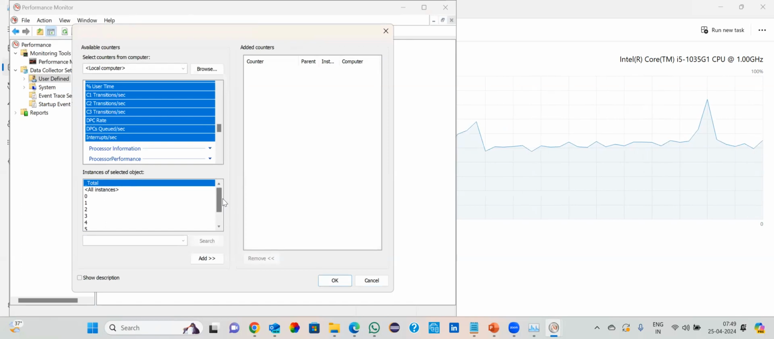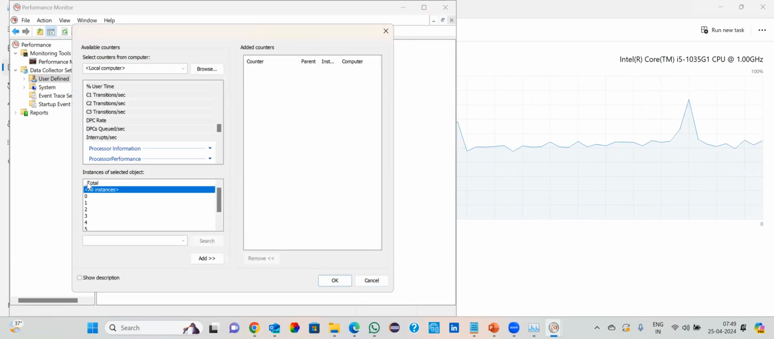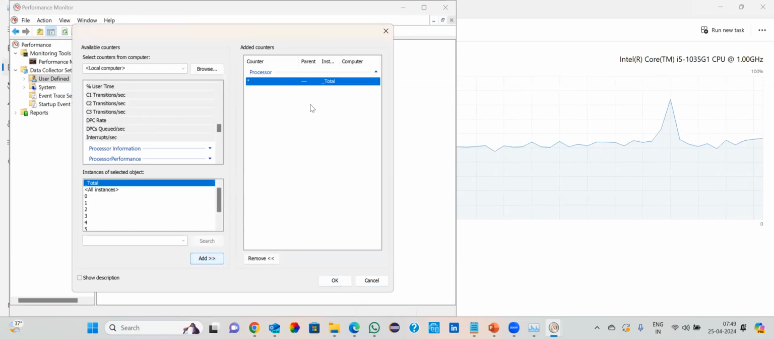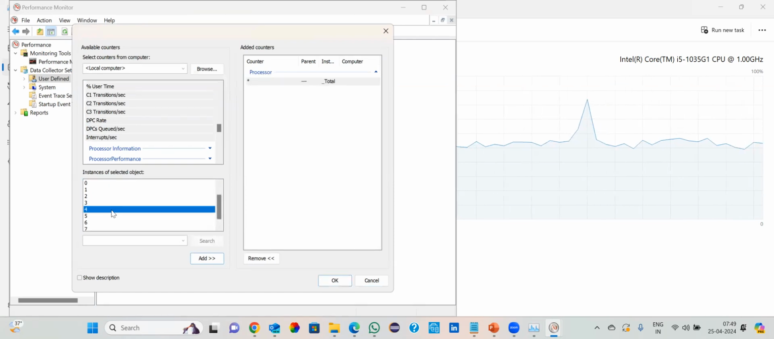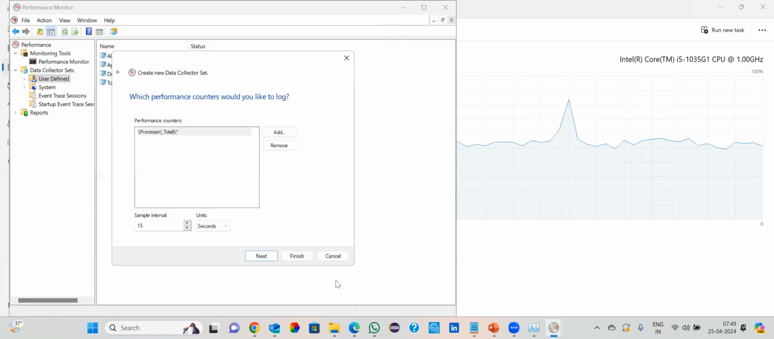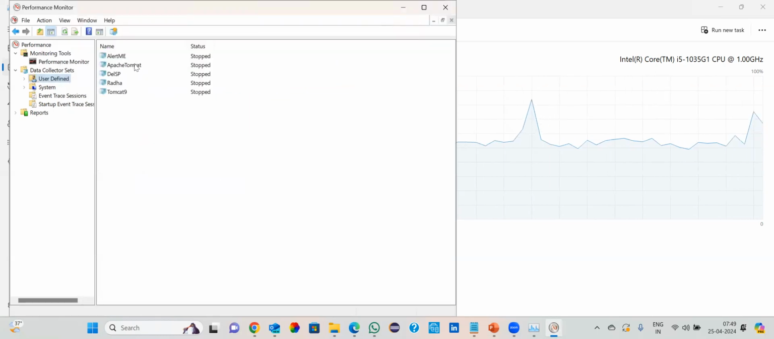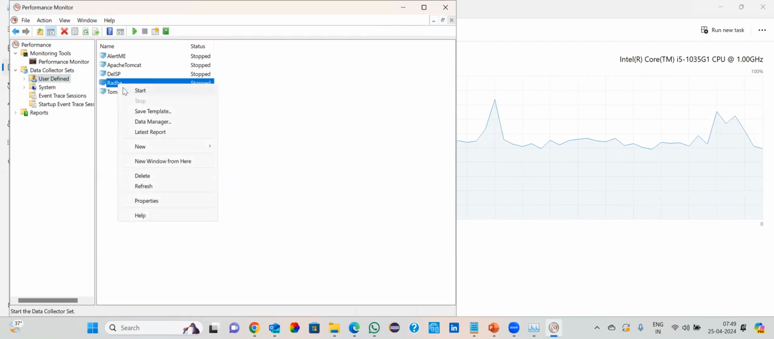Logical processors. Yes, if you select all instances or total, it is going to add all these metrics to all the instances, all the logical processors. If you want to know the behavior of a specific logical processor, you can select that and simply say okay. And when you click on finish, it is going to create a data collector set. Whenever you have a test, you can easily start it and run it.